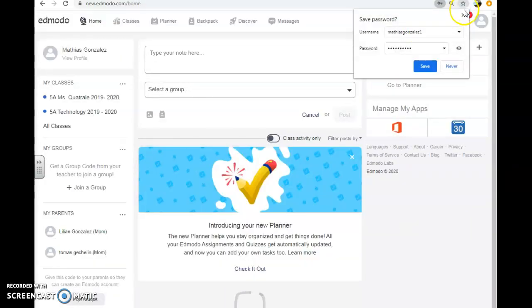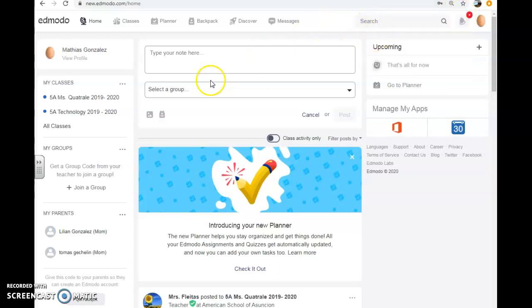Okay, I do not want to save the password. If you are always going to be working on the same computer, then you might want to save the password, then you don't have to type it in again. Okay, so this is Edmodo.